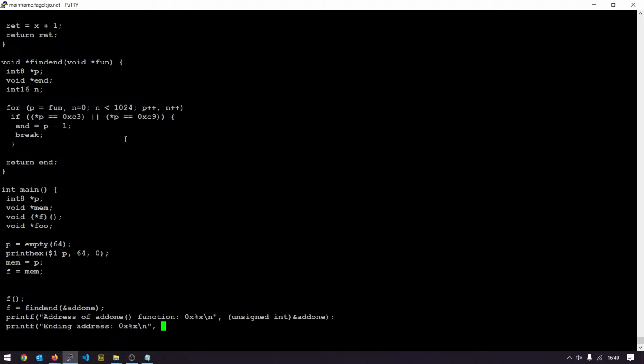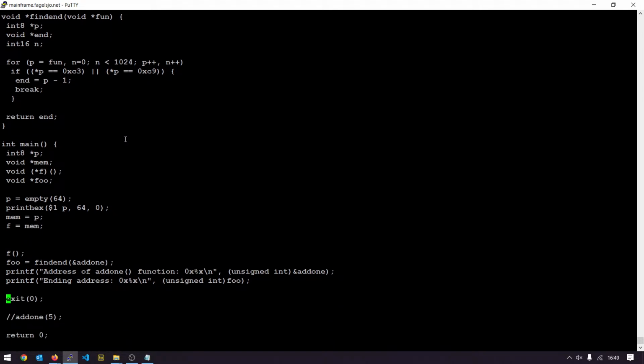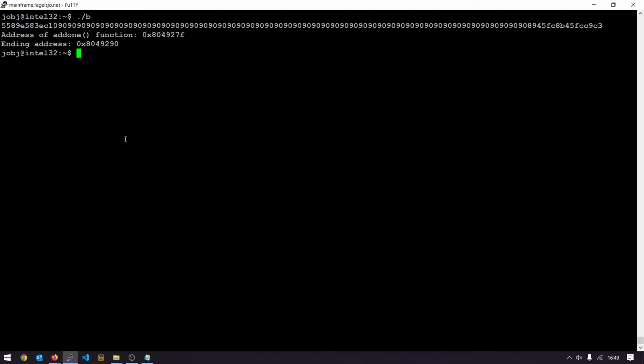So let's see. We will give this the... No, we don't want to point F towards this. We want to point, let's see, foo should be equal to this. And then we want to print out the unsigned int of foo. I think this is correct. We will see, won't we? Let's compile this thing and let's run it.